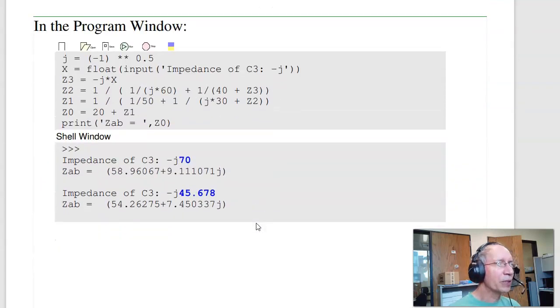I can put that in the program window. Same thing we did before. Define J, ask what is the impedance of C3, and I'll say it's going to be 70, meaning minus J70. Once I get that, I know Z3. I can find Z2, find Z1, find Z0, find the total impedance. If C3 is minus J70 ohms, the answer is 58 plus J9. If it's minus J45.678 ohms, the answer is 54.26 plus J7.45.